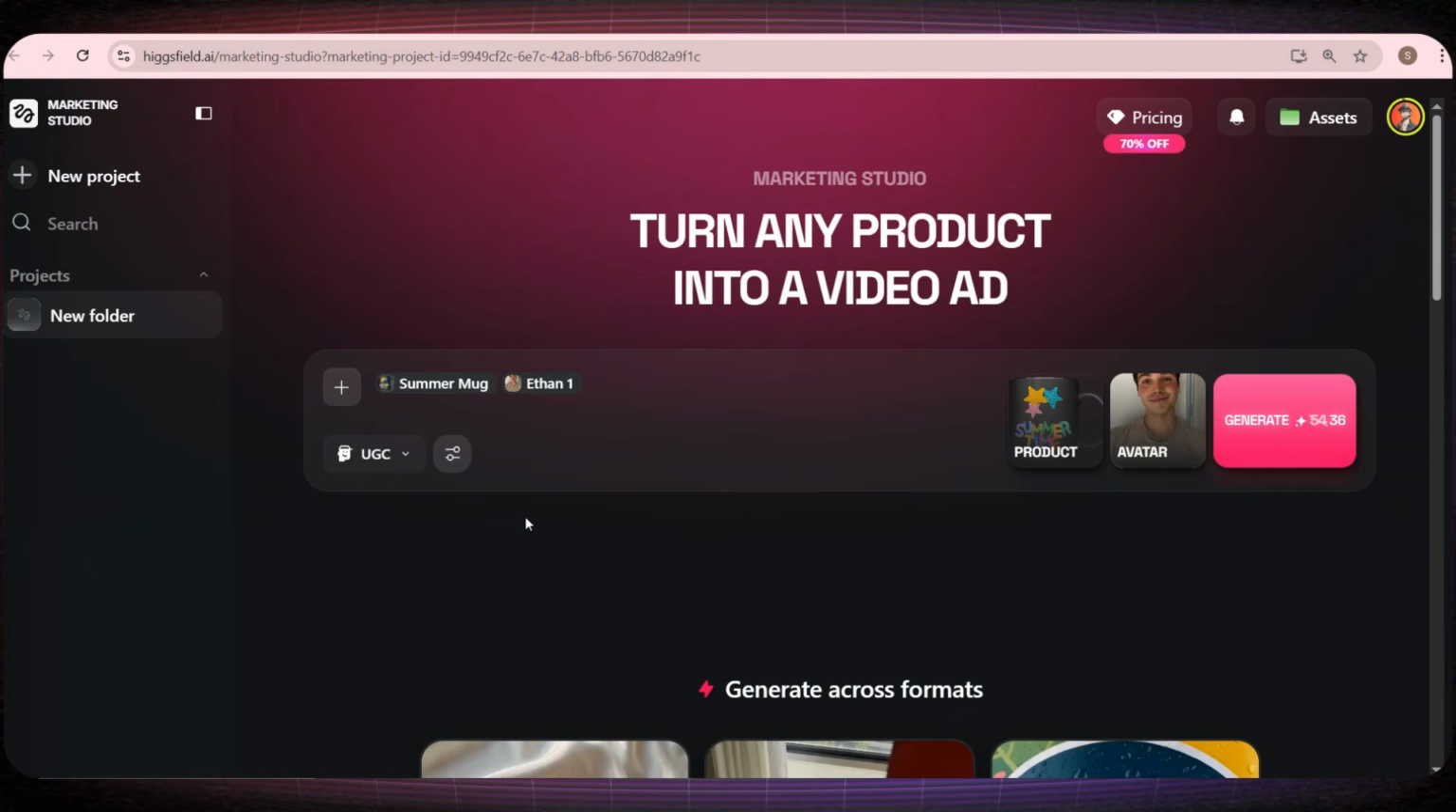The result is incredible again, from the first try. I'm honestly impressed by the accuracy of this video. You literally cannot tell whether this is a real video or one created using AI. And that is the power and precision of this new advertising tool inside Higgsfield.